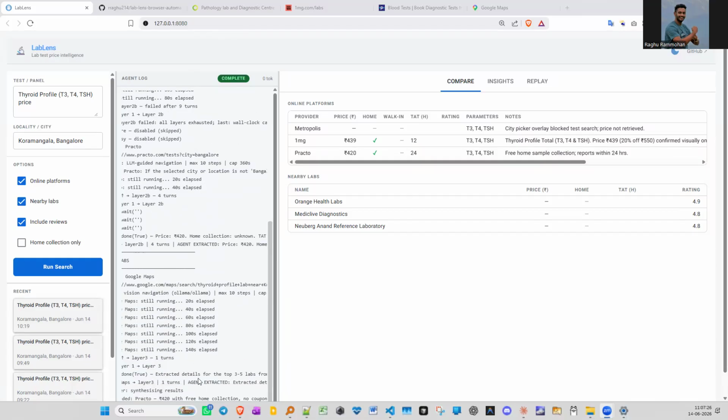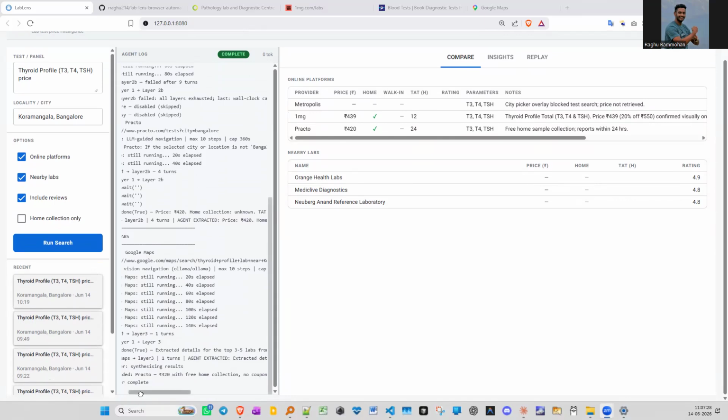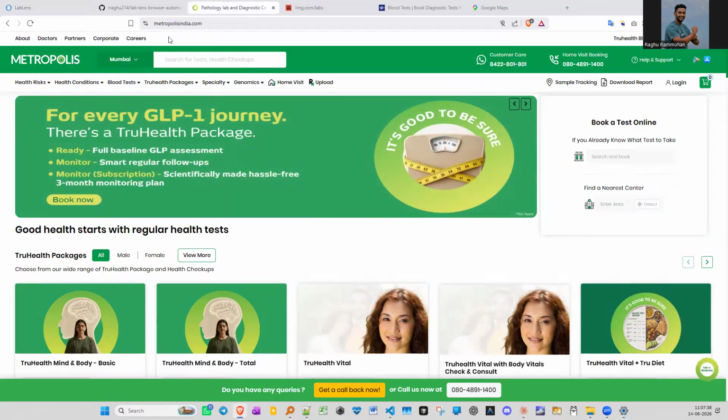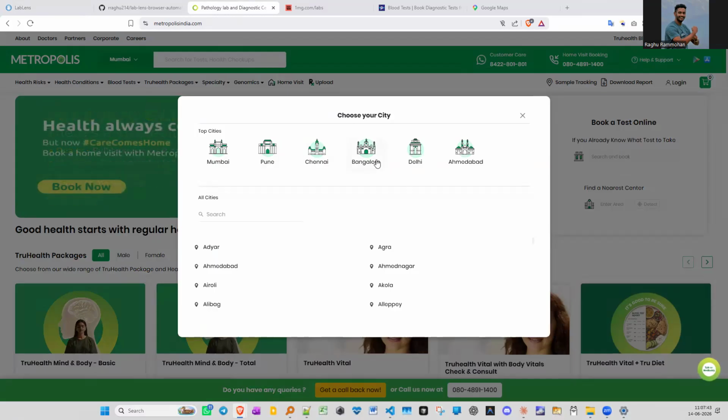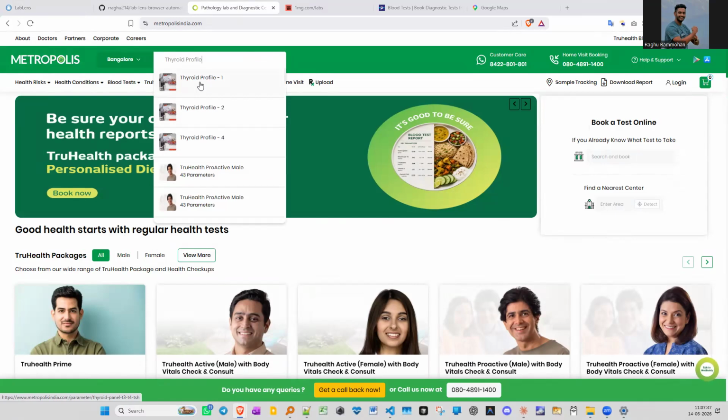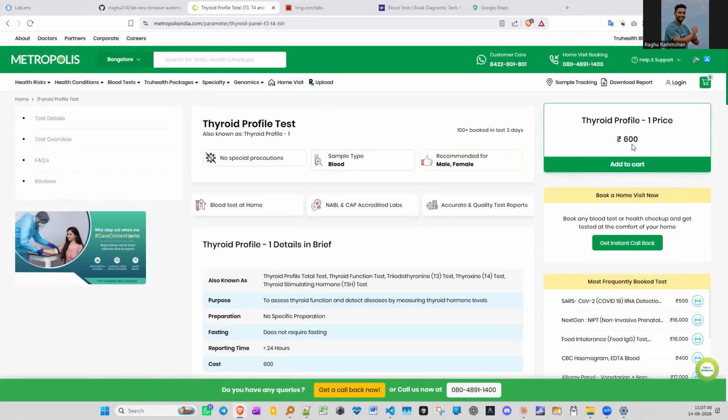Hi, today I built something called LabLens. Generally, if you are looking for a test like a thyroid profile test, what we tend to do is open one of the leading lab test providers. We open a website, we select the location like Bangalore. Then again, we search for the thyroid profile test. We load it. We see the price.